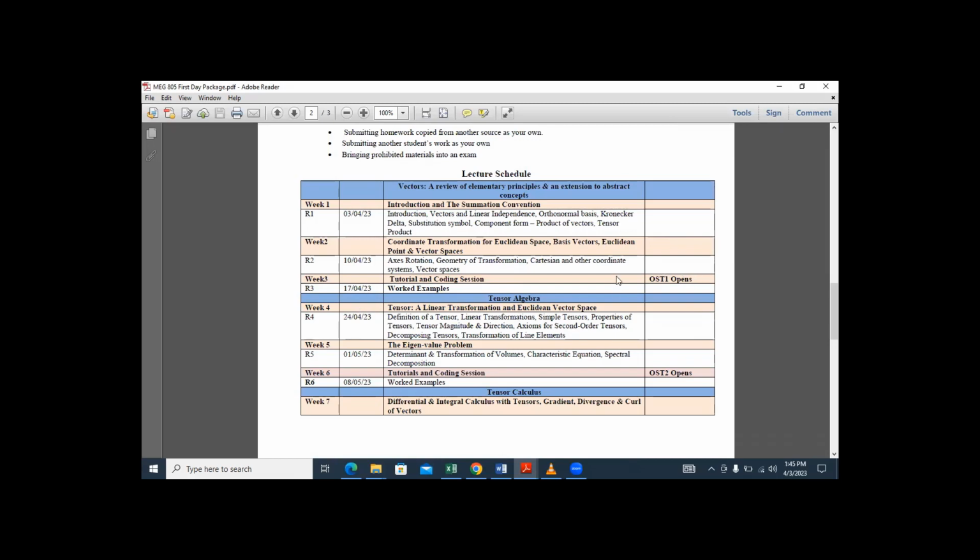Self-test 1 for chapter 1 closes before we start chapter 2. Self-test 2 opens when we finish chapter 2 and closes before we start chapter 3. So that's the way it's arranged. So we have 1 self-test for each chapter. So your self-test only opens after 3 weeks: this week, next week, and the week after. We'll cover those 3 weeks before we open the self-test.